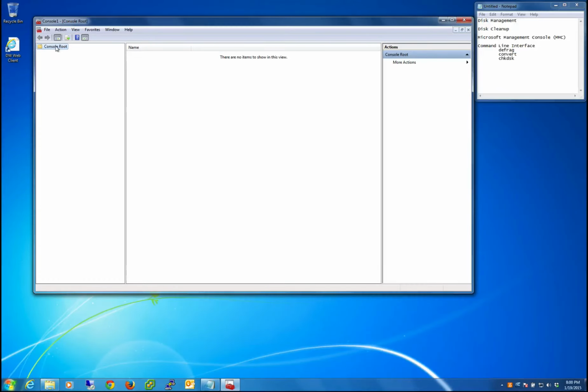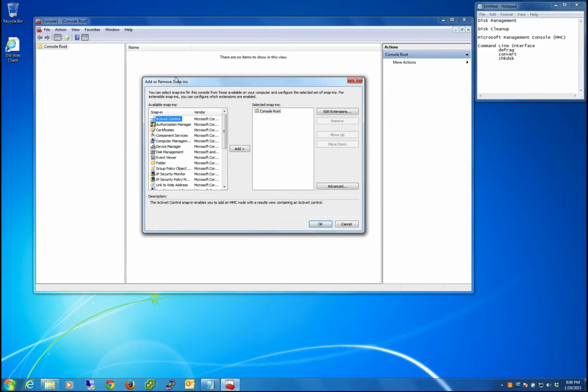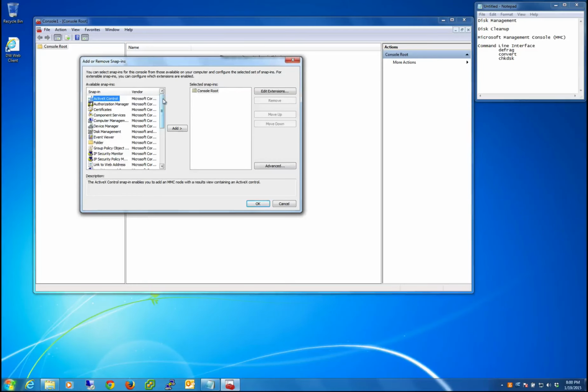So first off, what we're going to do is select add and remove snap-in from the file menu. You can get there by pressing Control M as well. I'm more of a visual guy, so I like to do file and then add and remove snap-in. A snap-in is basically just a utility that we can add to these Microsoft management consoles.